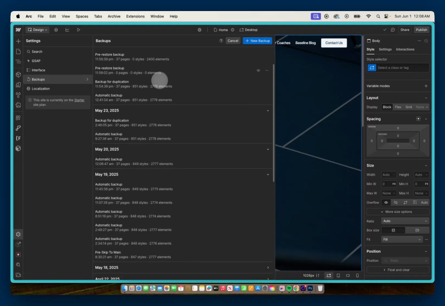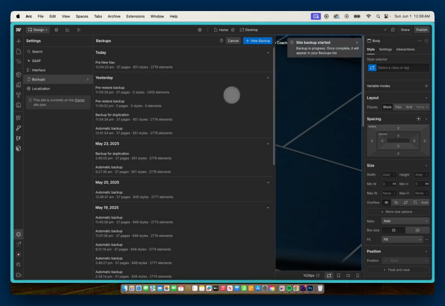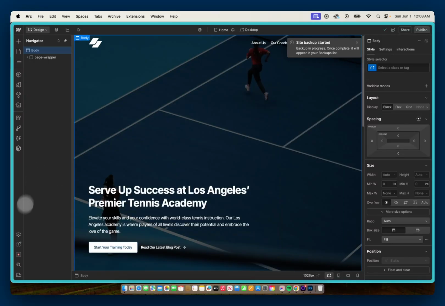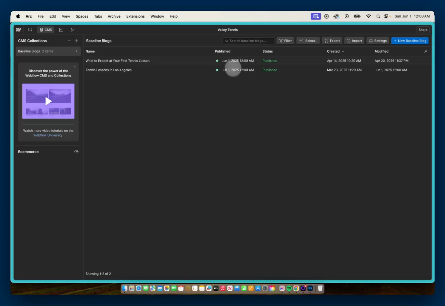So I'm going to go to new backup, and I'm going to create a backup. So I can say pre-deleted CMS item. I'll hit save, and it'll say site backup started. And sometimes we'll see it right away, sometimes not. But if I hit this cog icon once more and go to backups, I'll see it right here, pre-deleted CMS item. So now I can go back into my CMS and I'll delete one of these items.